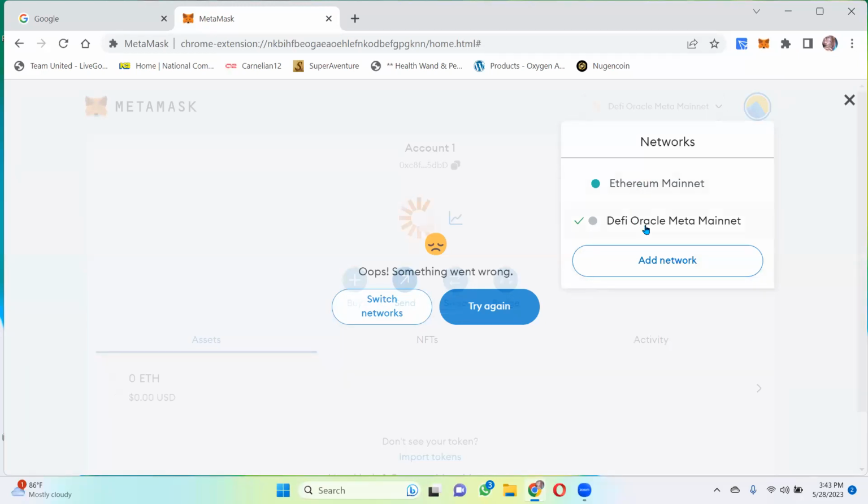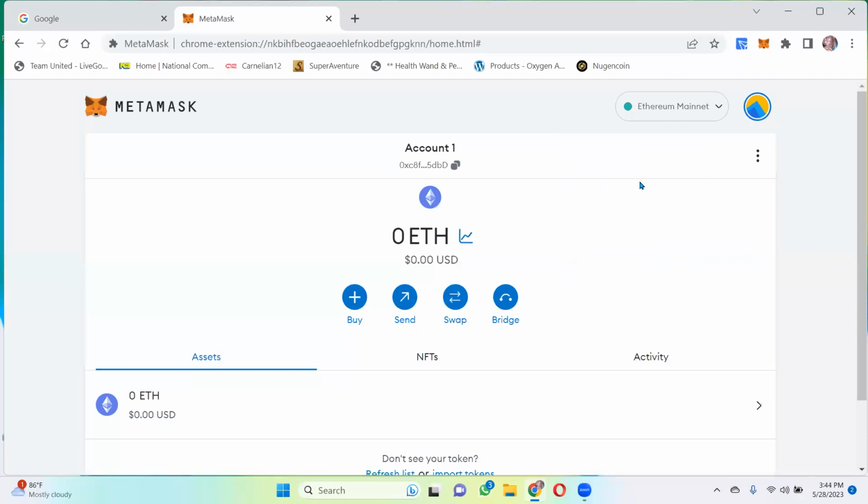But since I can't show you what I want to show you from that, I'm going to go back to Ethereum mainnet to make the point I want to make here. We go back to Ethereum mainnet.